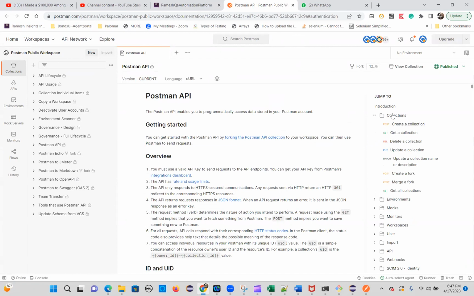individual requests. Collection, and below it the individual requests. Request 1 is a post request, the name they provided is create a collection. And the second request name, get a collection. Third one, delete a collection, update a collection, update a collection name or description, create a fork, merge a fork, get all collections. So that is the concept you can use. So this is very important, okay?